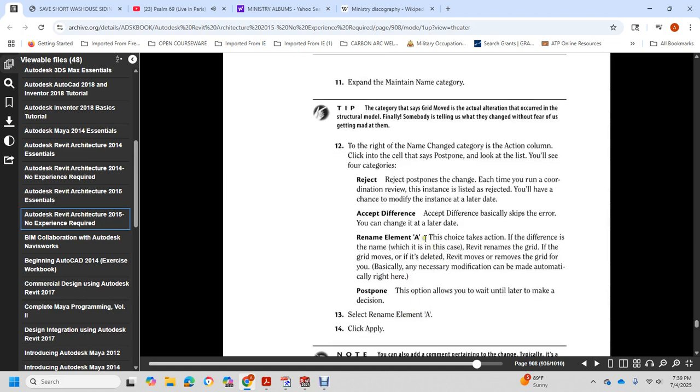And then rename element. This choice takes over the difference of the name, which in this case means Revit renames the grid. If the grid moves or is deleted, Revit moves or removes the grid for you. Basically, the necessary modifications can be made automatically right here. The postpone option allows you to wait until you make the decision.